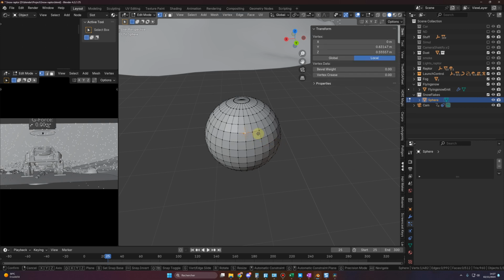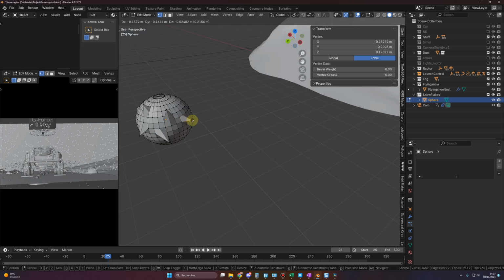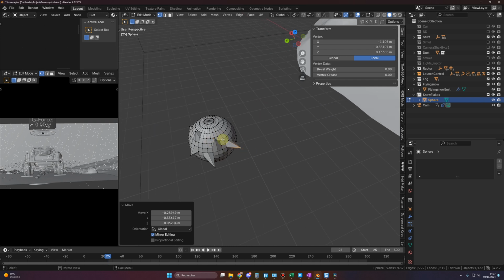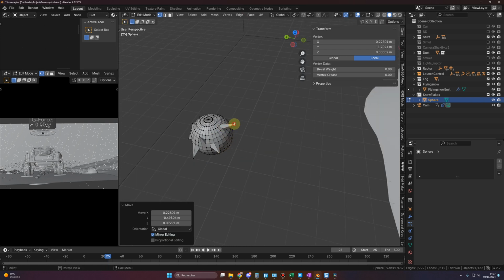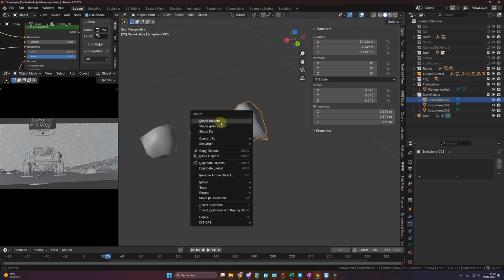So you click here and G, and you do the same all around here. It's not really important as it will be very small. But if you leave a perfect sphere, it will be noticeable. Just do something weird like I did. And it should be good to create at least 3 of them different. And when you finish, just right click and shade smooth.